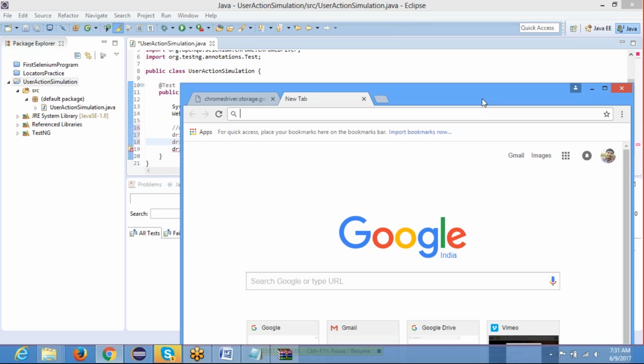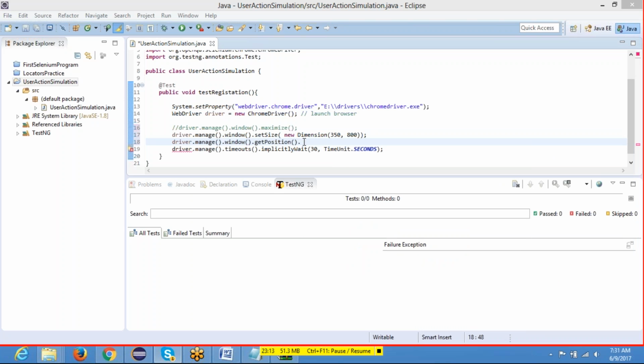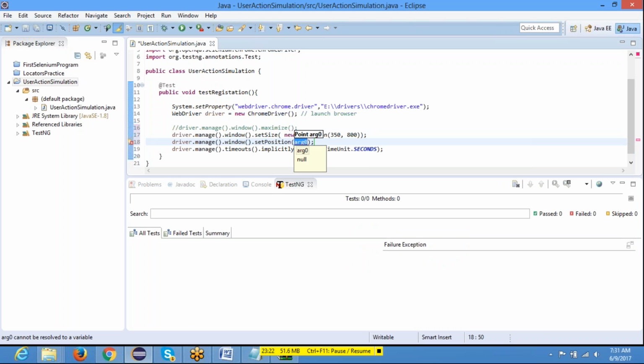Fine. So you will get this position, where your browser is on the screen. If you want to get a position, you also have a set position. You can move your browser from one point to another if you want, but generally people don't do that. So these are a few methods that work on a window.